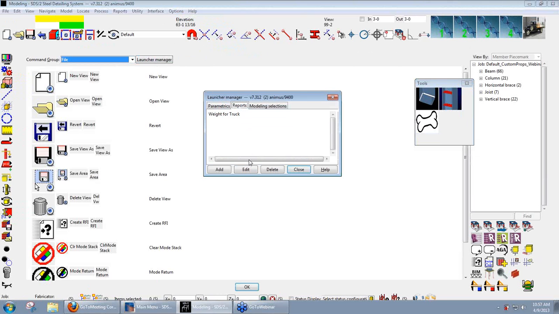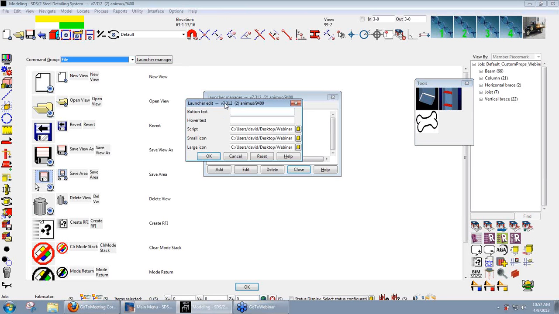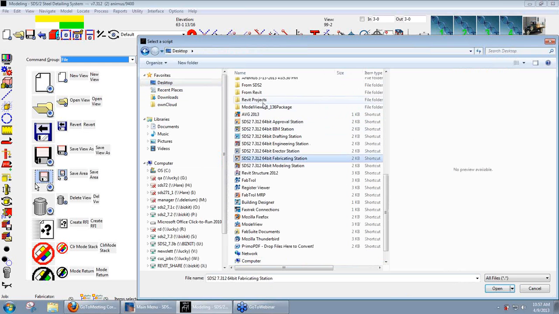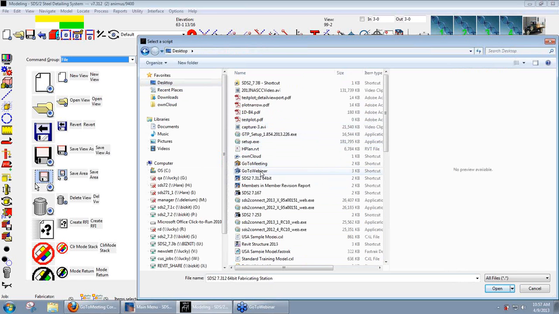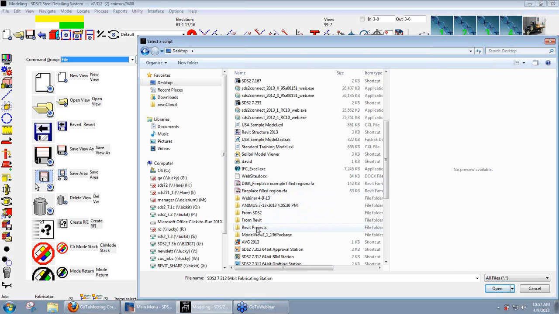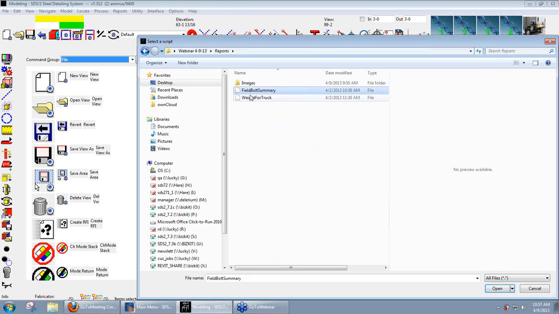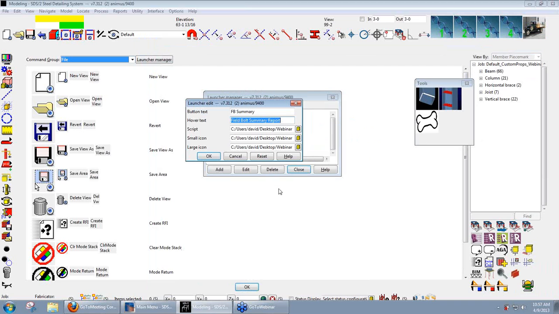Under my reports, I'm going to create a new one. And maybe we'll call this one FB summary for field bolt summary. For my hover text, I'll call it field bolt summary report. Once again, I'll browse to where that actual report is saved. And if you create your own custom reports or your own custom parametrics, you can include any one of those scripts within a custom button as well. Here's my field bolt summary report.